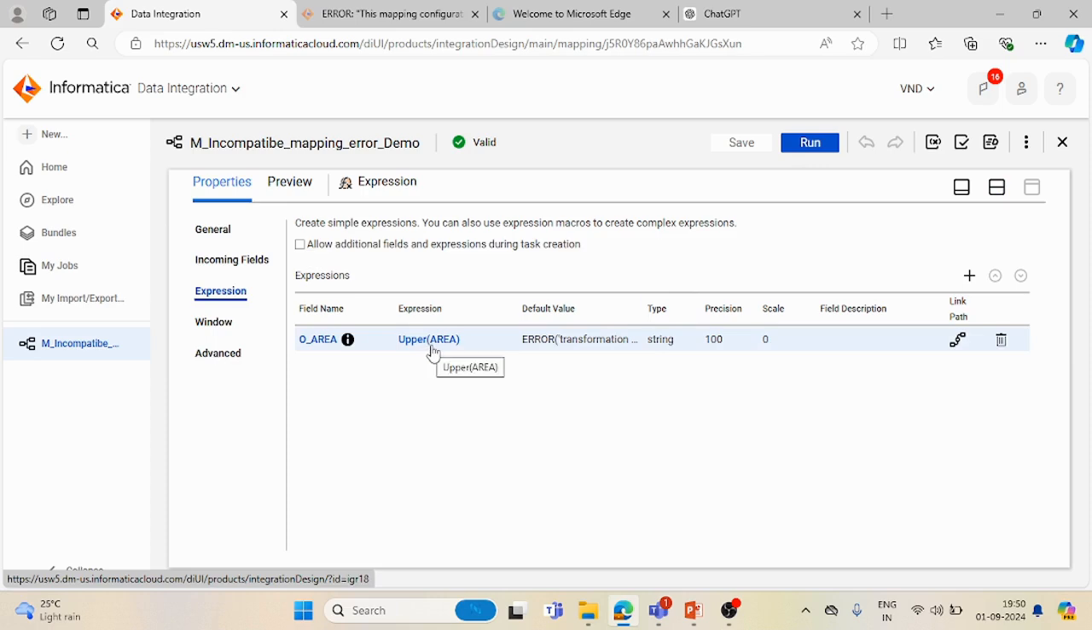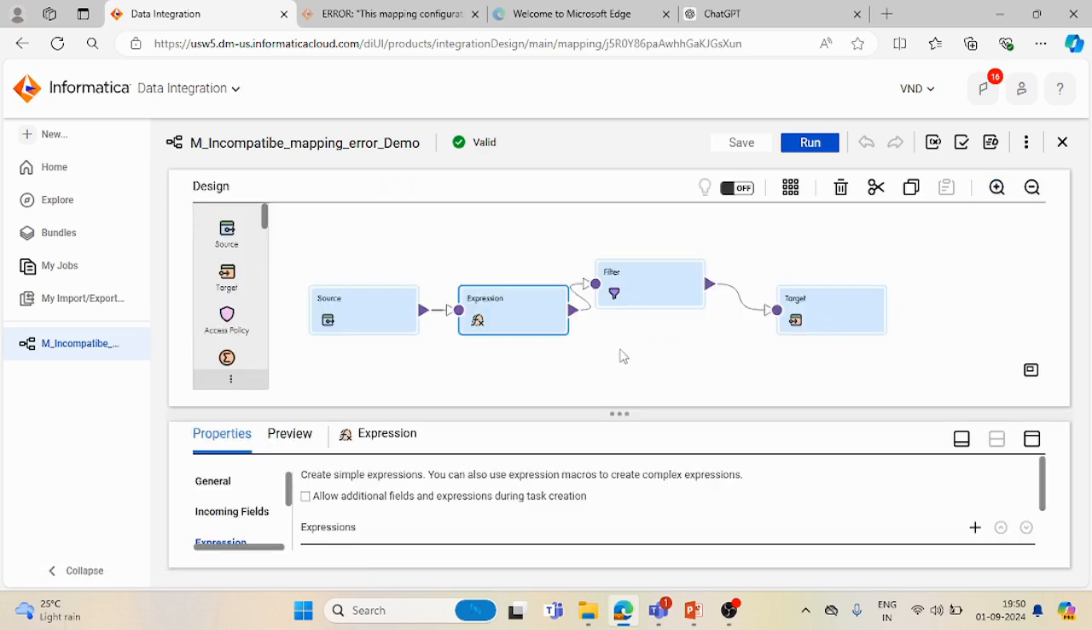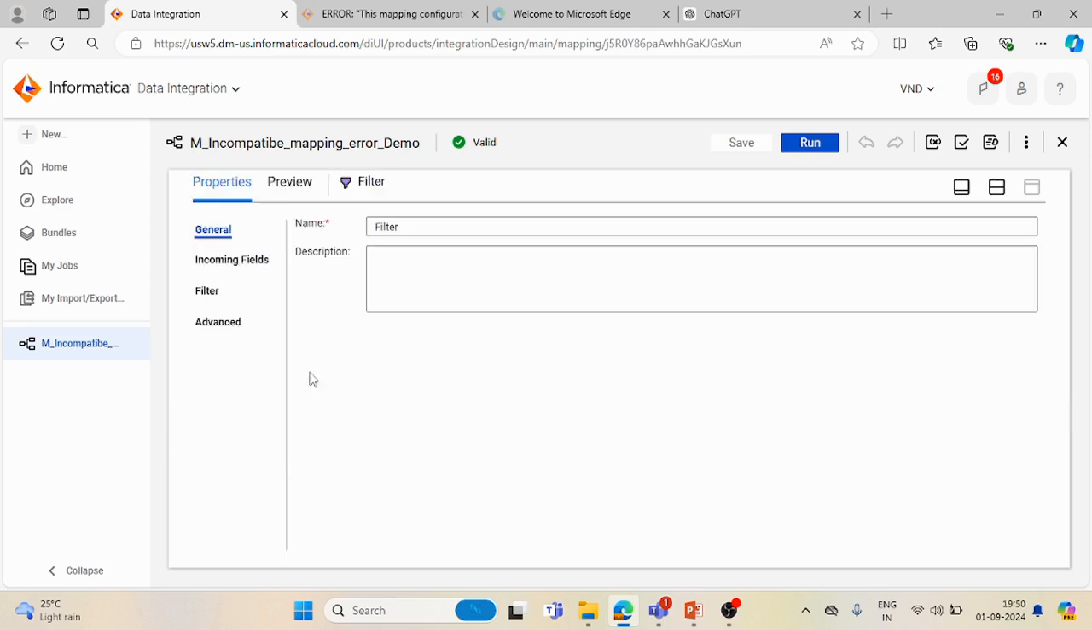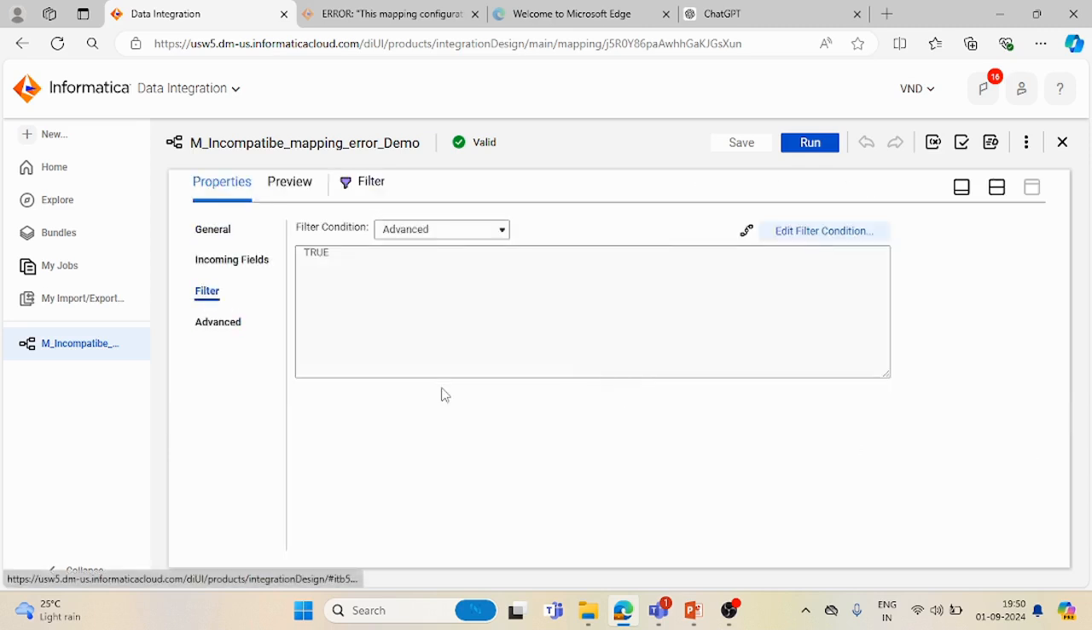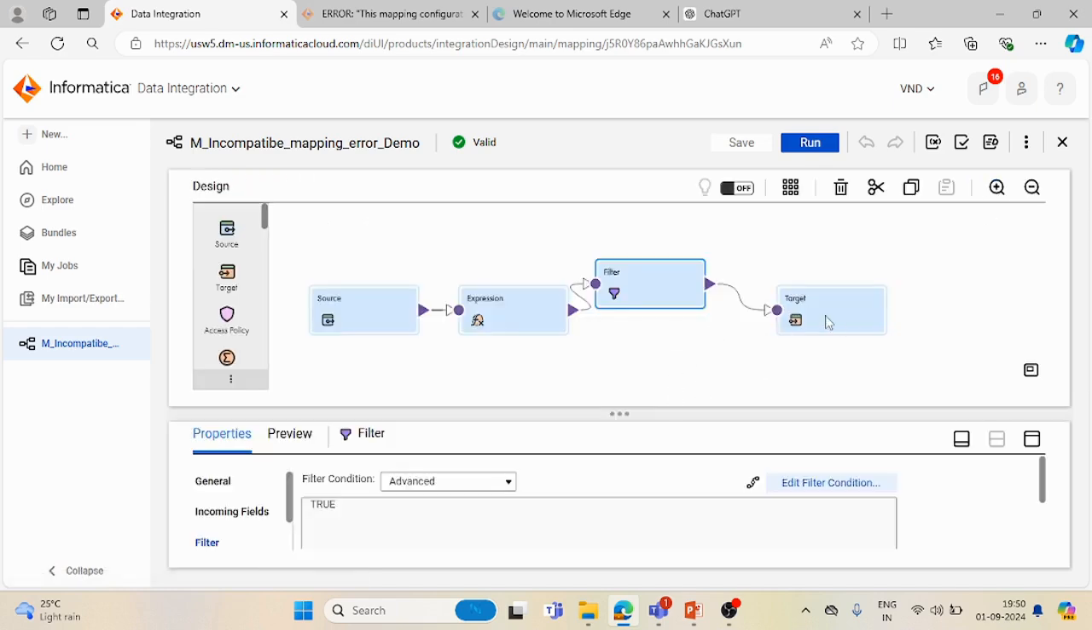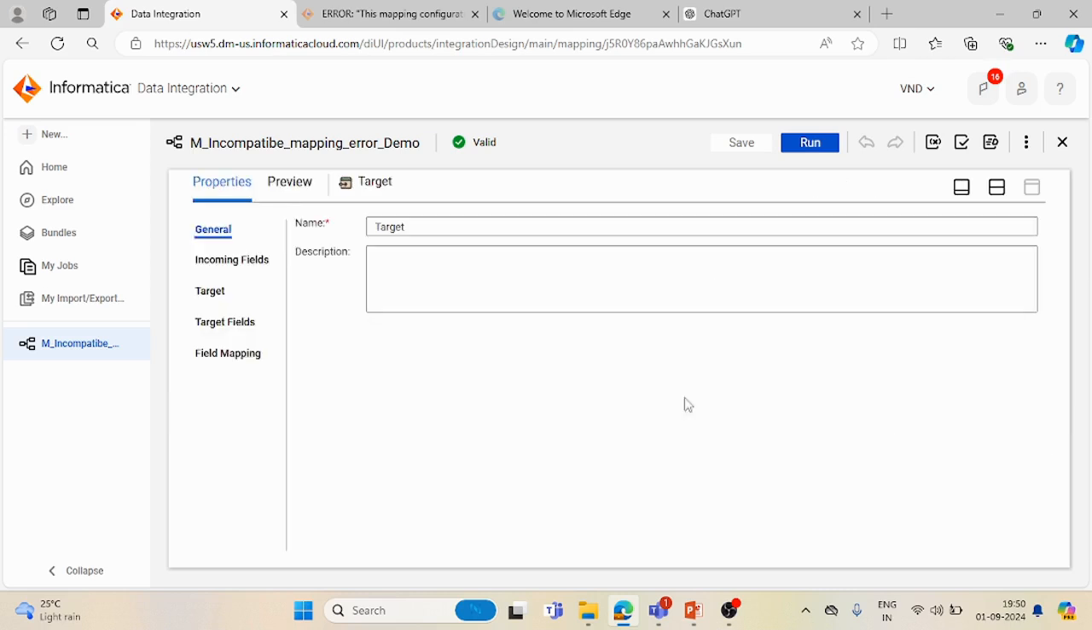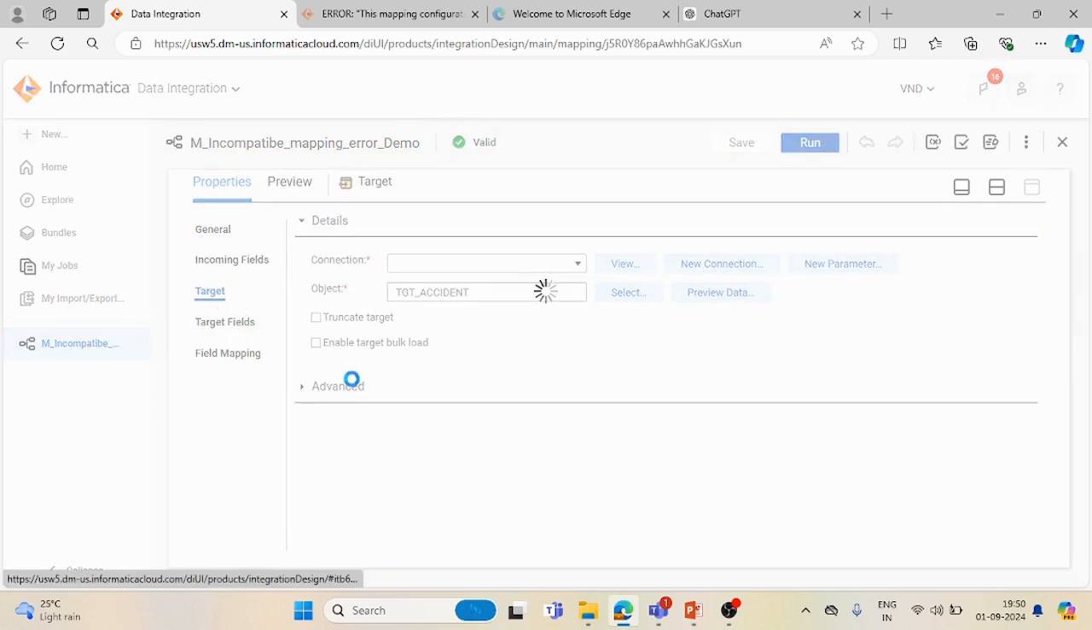It will make all the words or whatever the area column is there in the uppercase format. And filter, I have simply made it true, so that all the data will get passed. Just for the sake of understanding, I have made the changes. And this is the target.